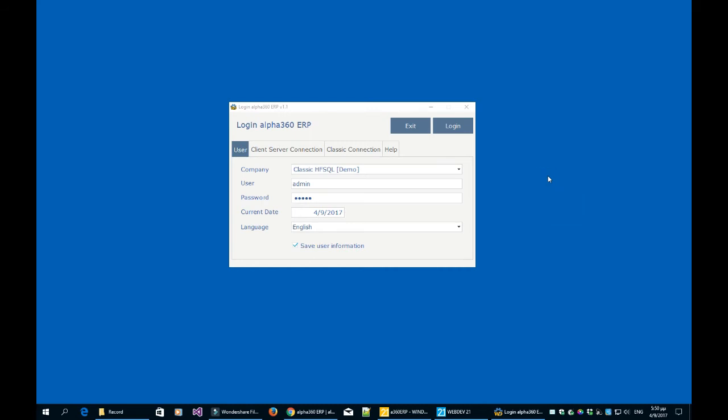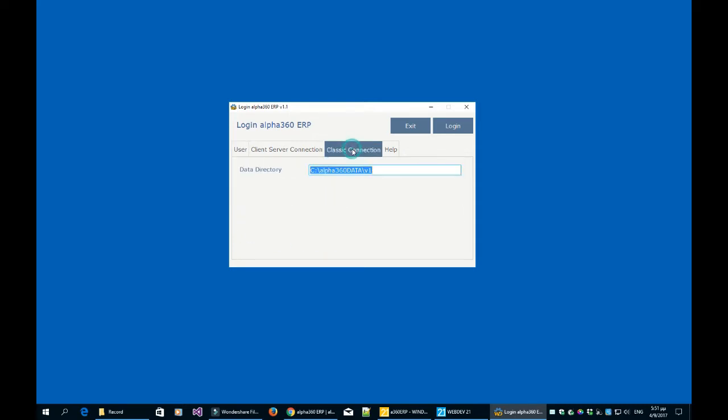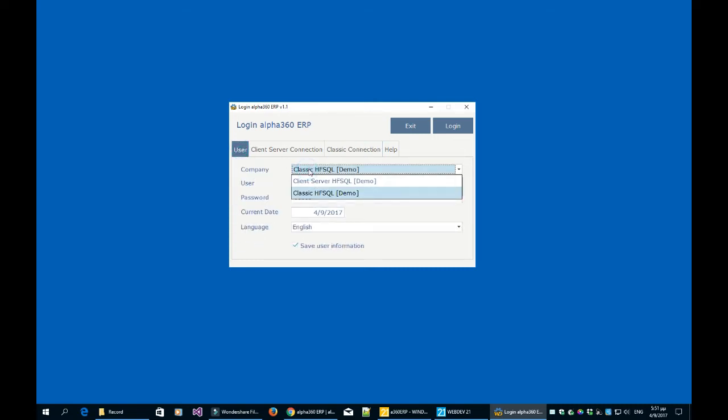So, let's talk a little bit about the databases. The Alpha360 ERP, as seen in version 1.1, supports a classic HFSQL database and a client-server HFSQL. In the tab Classic Connection, we tell it where to find the data for the classic HFSQL demo.